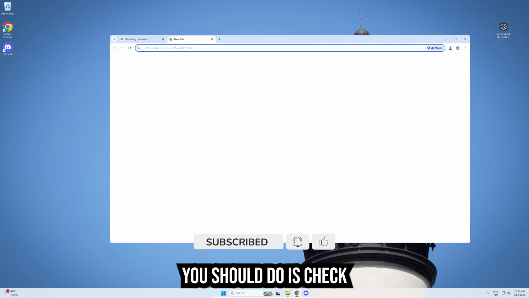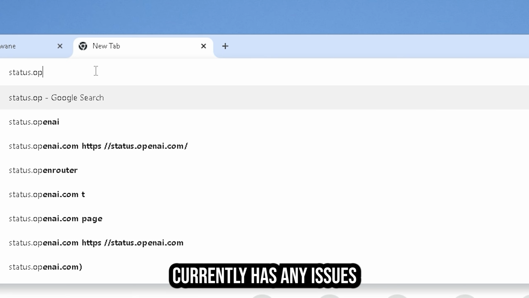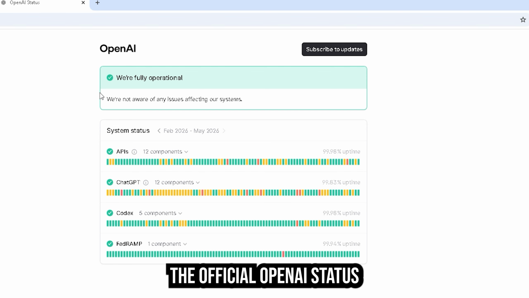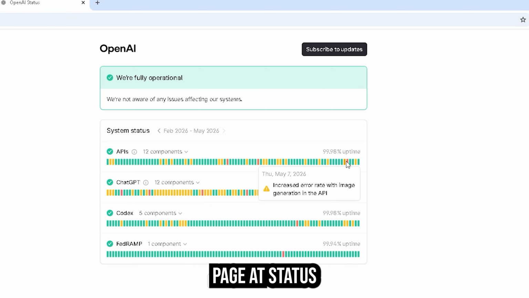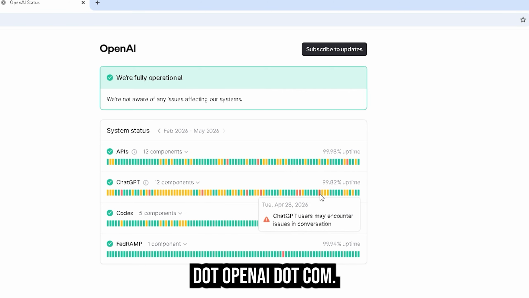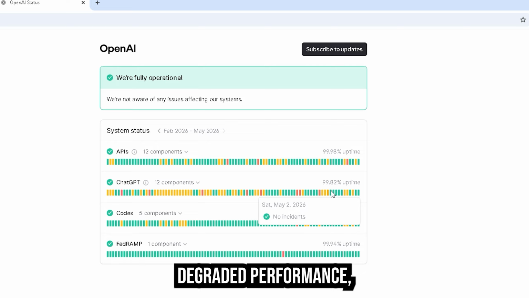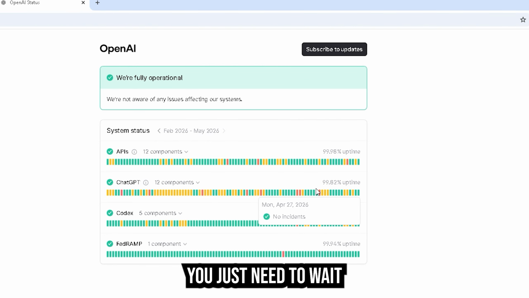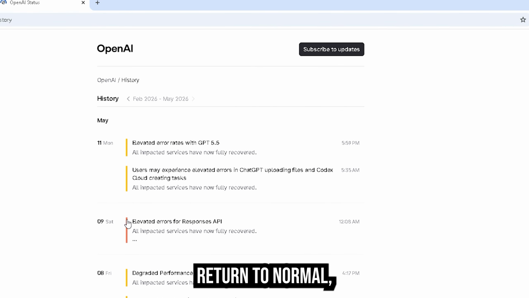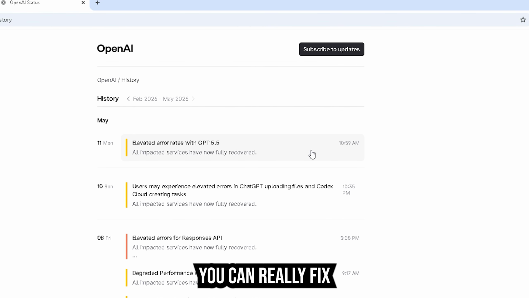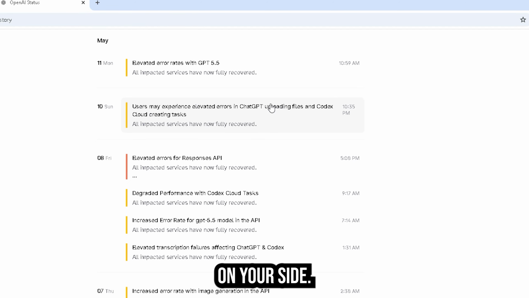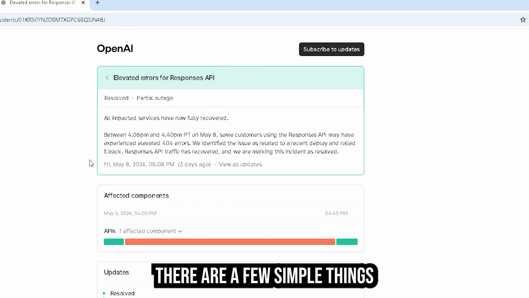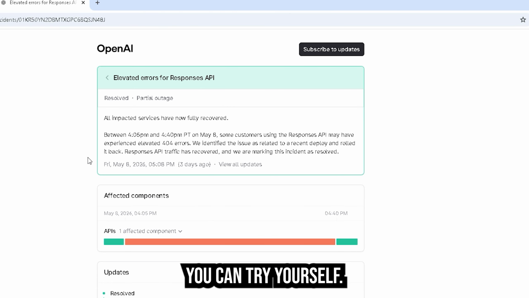The first thing you should do is check if OpenAI currently has any issues with their services. You can do this by opening the official OpenAI status page at status.openai.com. If you see outages, degraded performance, or server issues there, then unfortunately you just need to wait until the services return to normal because there is nothing you can really fix on your side. However, if everything looks operational on the status page, there are a few simple things you can try yourself.